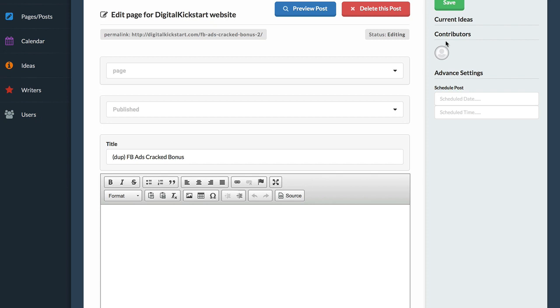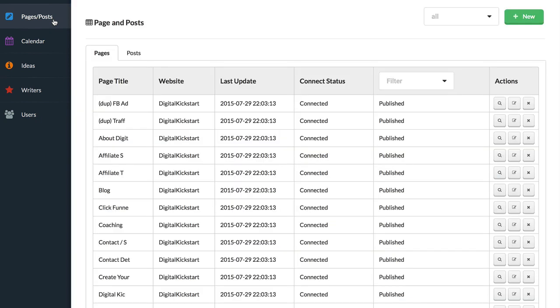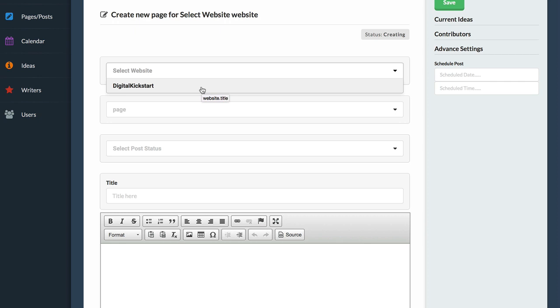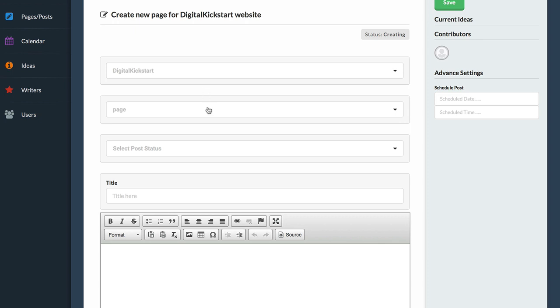Now you can also go back into pages and posts and add new, and then you just select which website you want this piece of content to be published to. If you have multiple sites, you just select which website it's going to, and if it's going to be a page or if it's going to be a blog post.